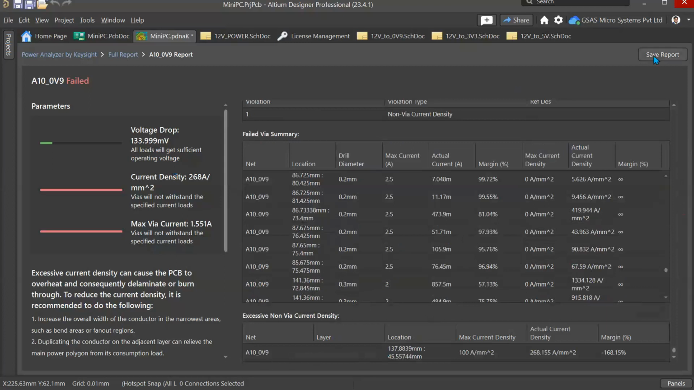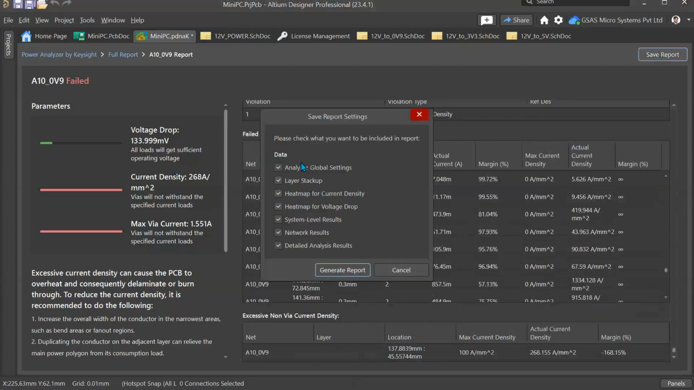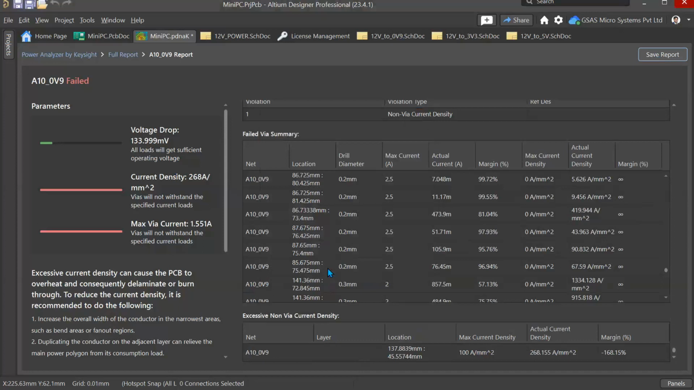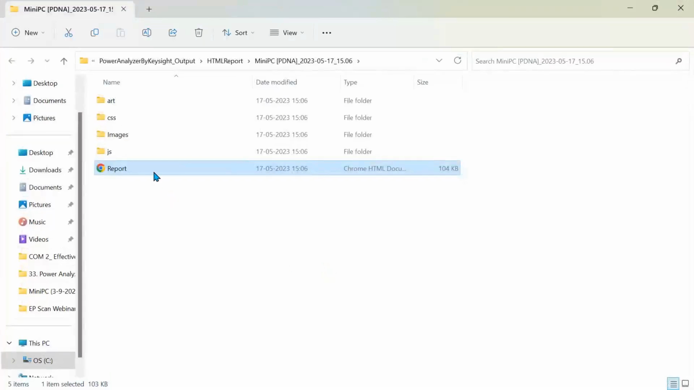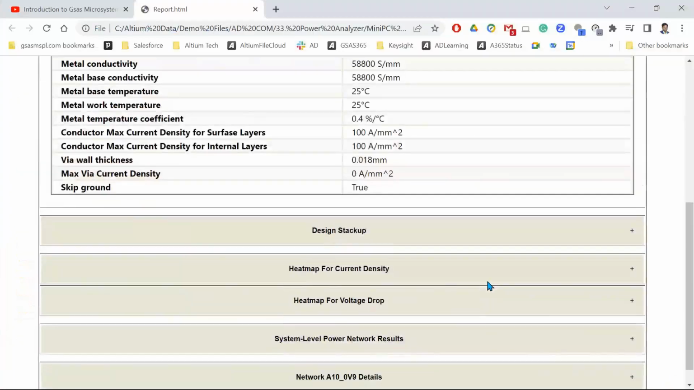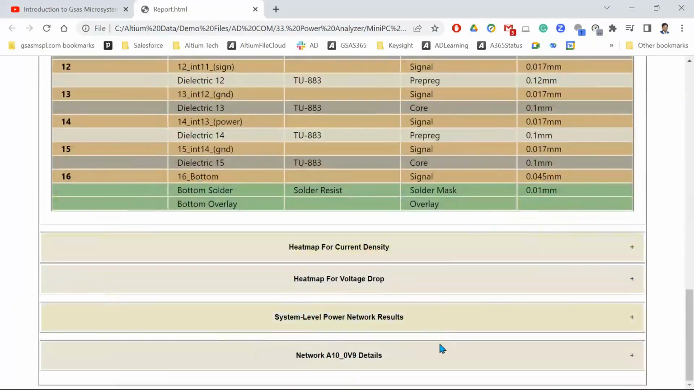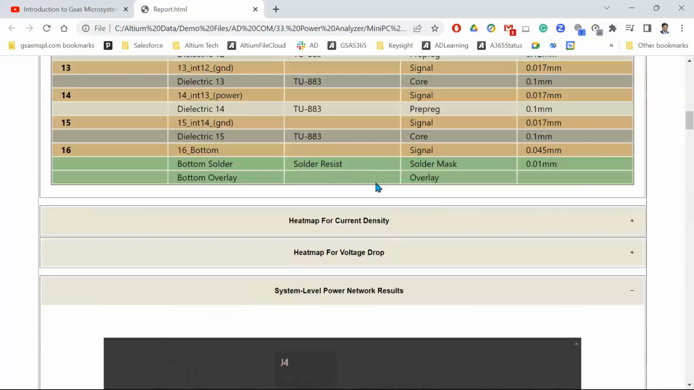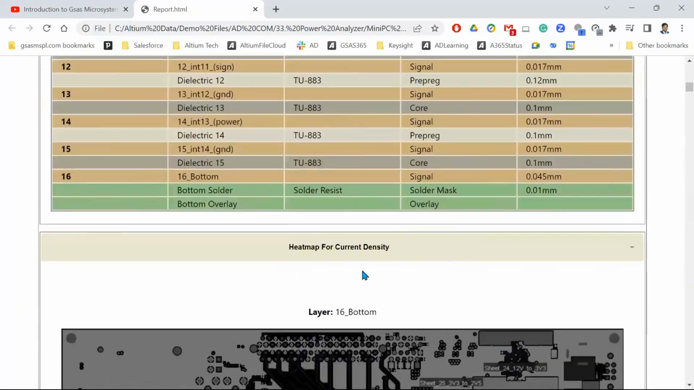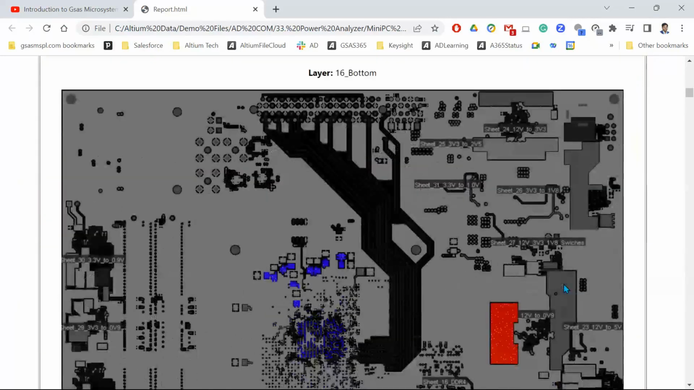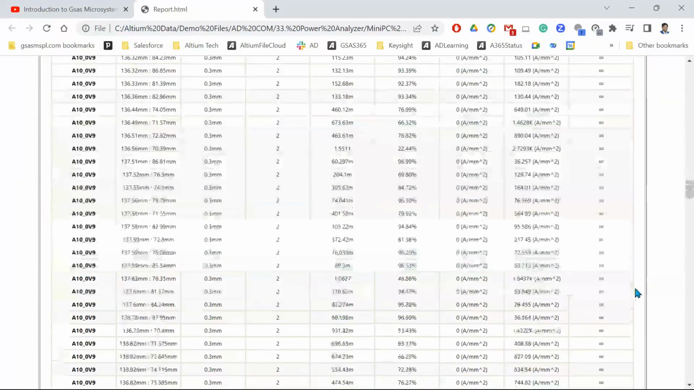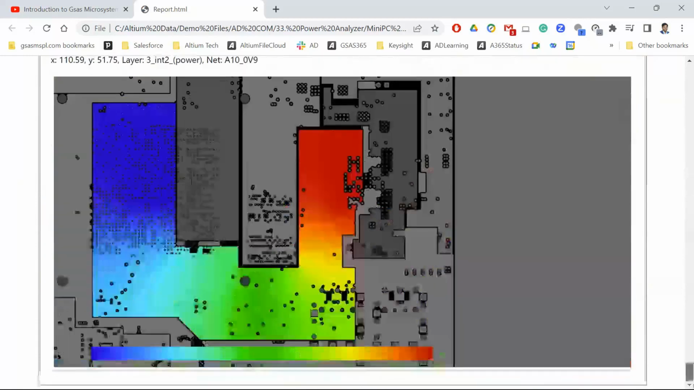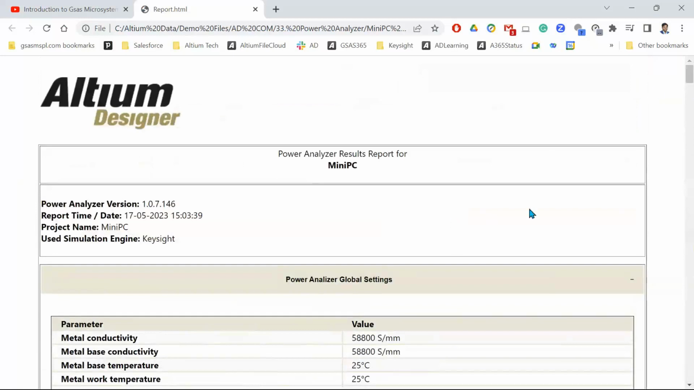Okay, and I can give it as a report. You can select all this data and just click Generate. Once you generate it, you'll get the report in HTML. You can just open the network like this and see the complete results of your network: heat map, voltage drop. This is how you can perform the analysis inside Altium by using the power analyzer.